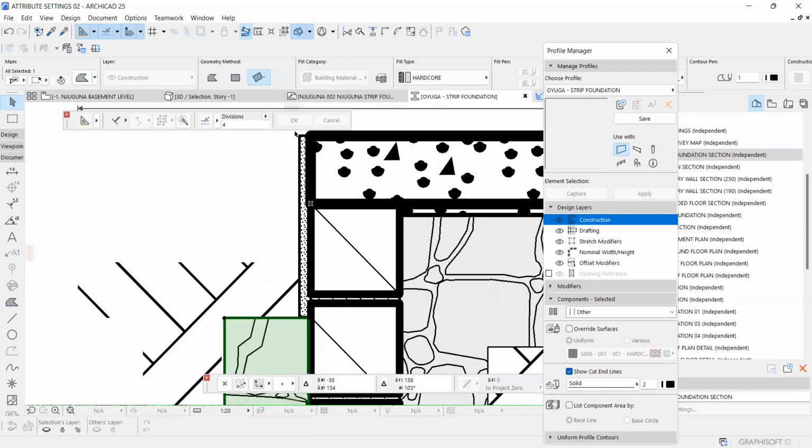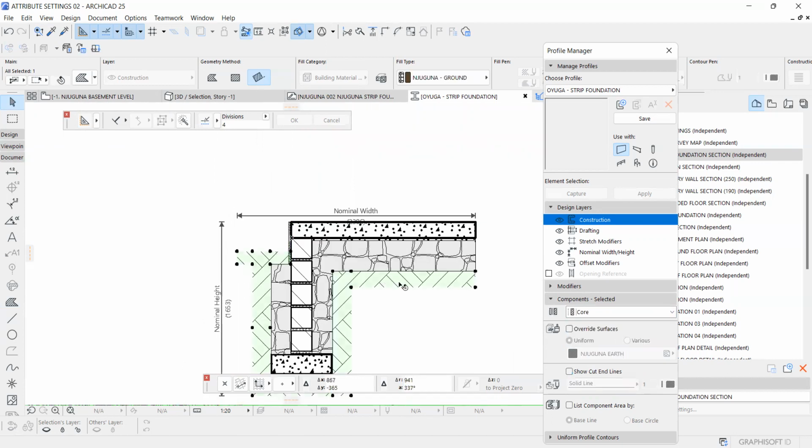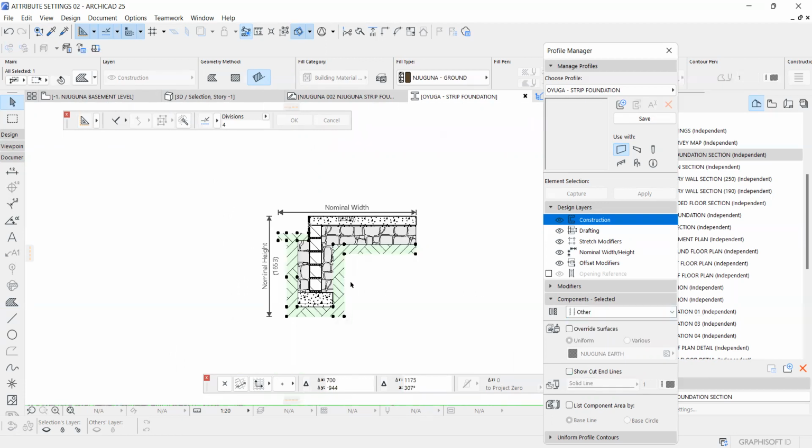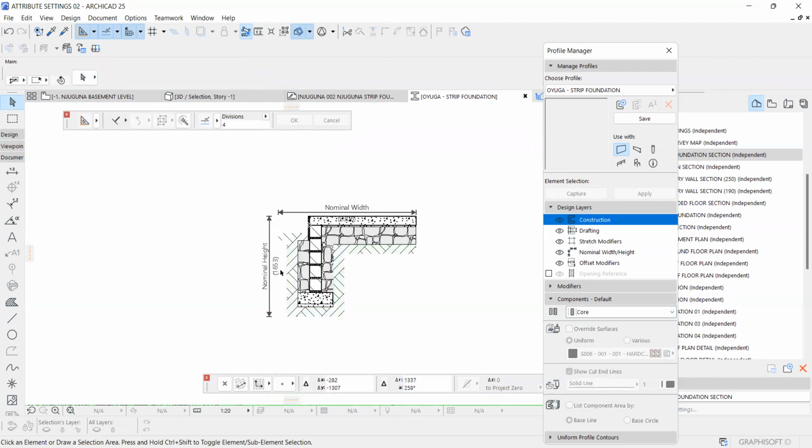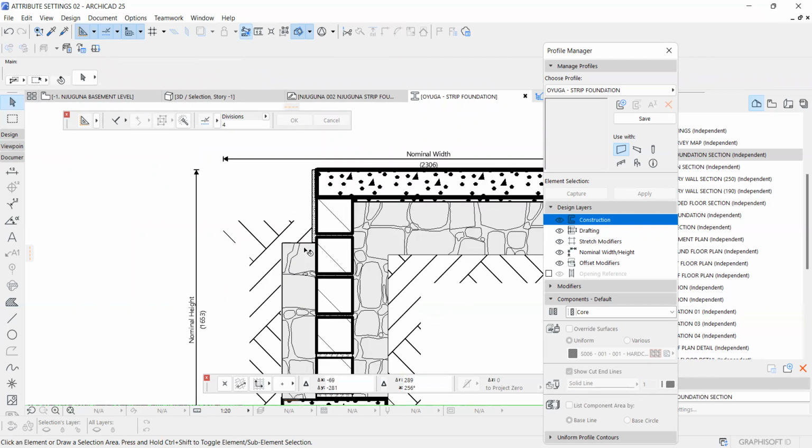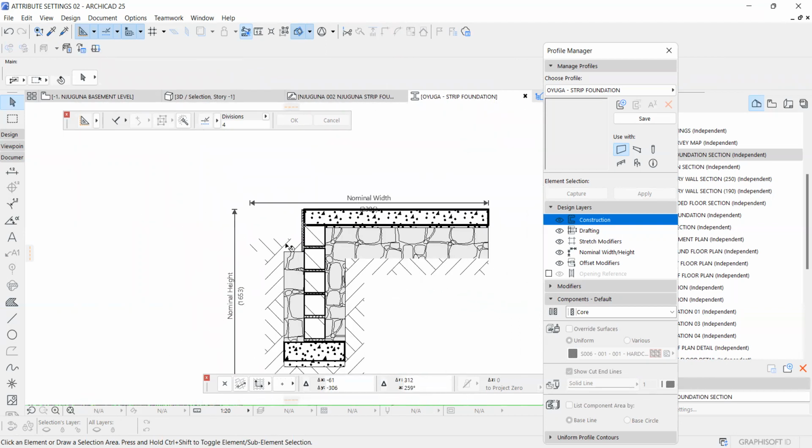I'll place this bituminous finish as finish, okay? I can place the ground as other, and so on and so forth. So once you have done that, you are more or less done with your profile. All you need to do is to save.